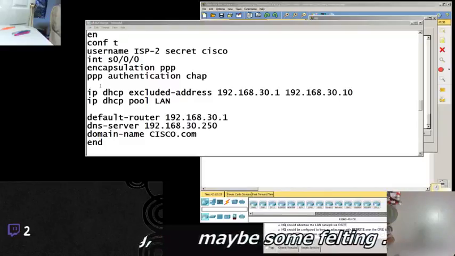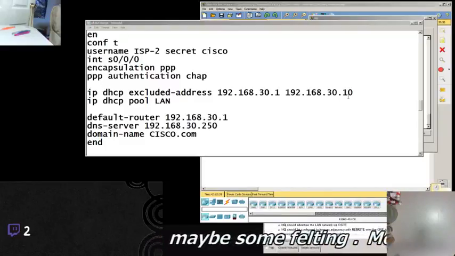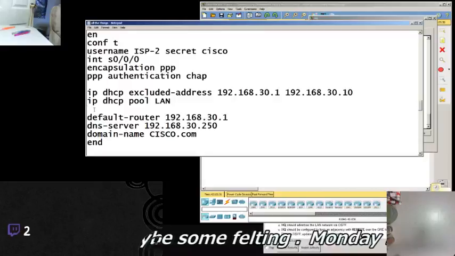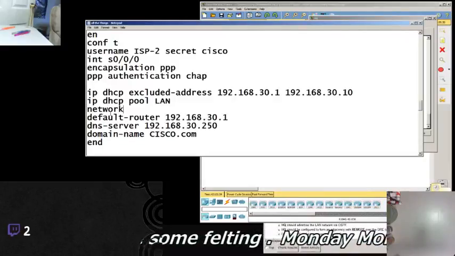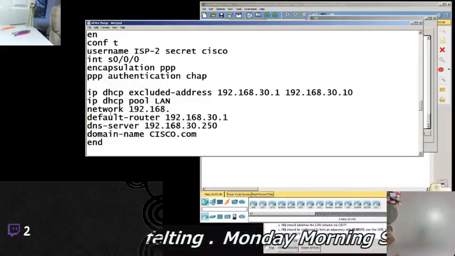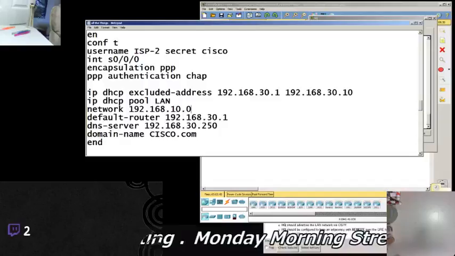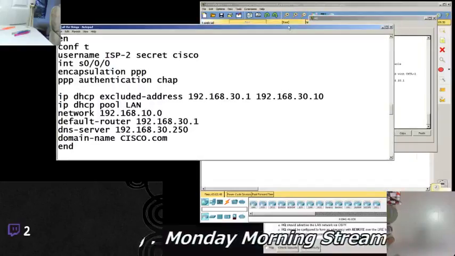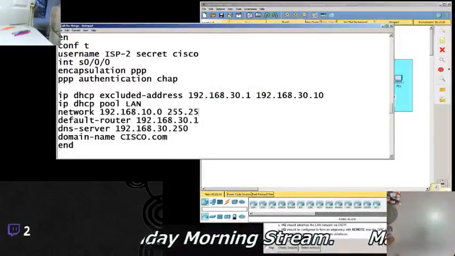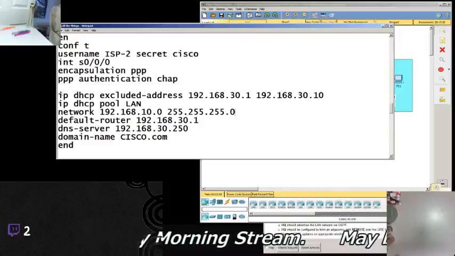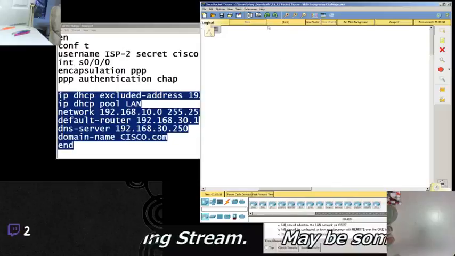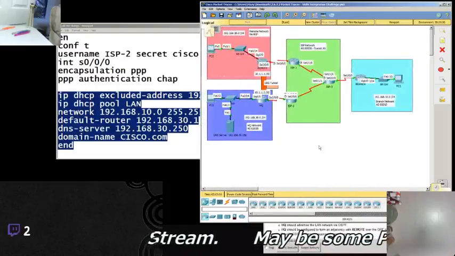No, that's right. Excluded address. I guess we're doing top and bottom. It didn't say to do the top though. Anyway, and then the next is network 192.168.10.0. I left a step out, /24, so 255.255.255.0. Okay, let's try that one. I done broke it, 'cause I am dumb.